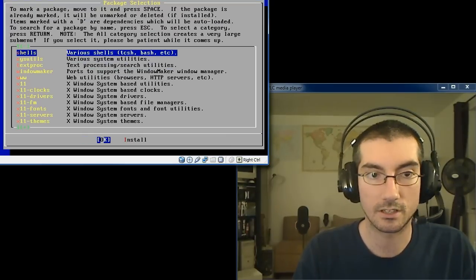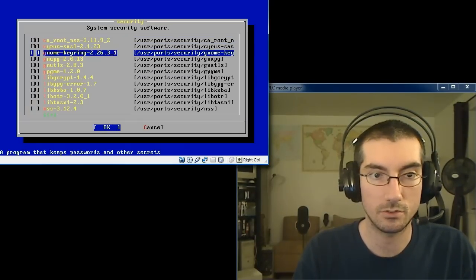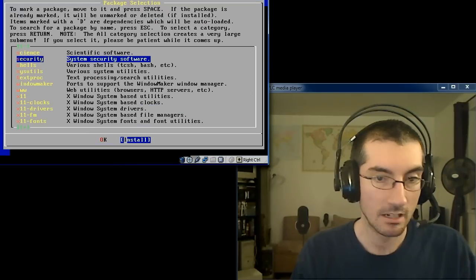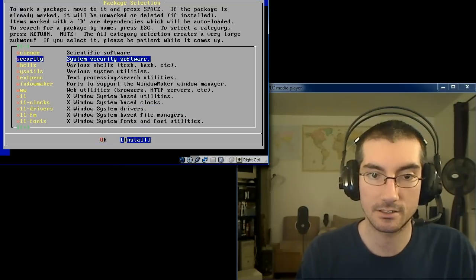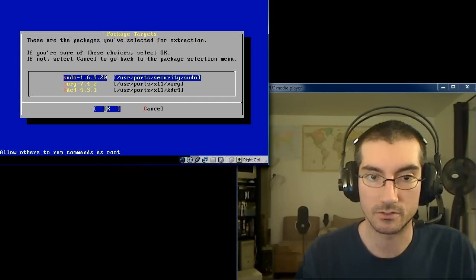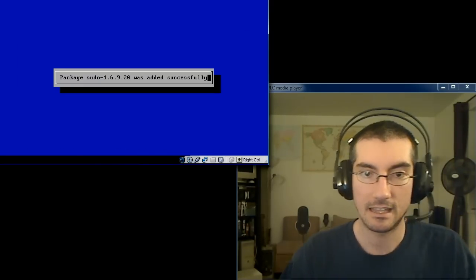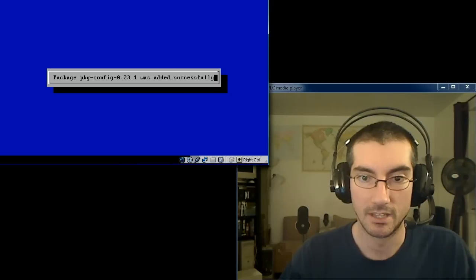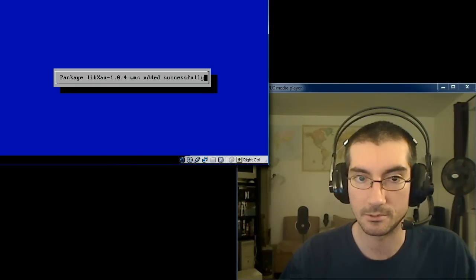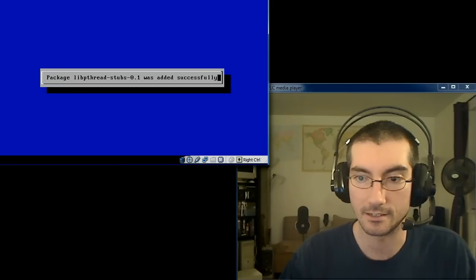We can also choose to install other software. For example, we want sudo, so we'll go under Security and select sudo. Once you've finished selecting the software you would like, you tab to the Install button. It then presents you with a list of the software you selected, and then you confirm that, and it begins installing that software. This process is going to take about 10 or so minutes, so I'm going to stop the recording here and pick it up again once that's done.